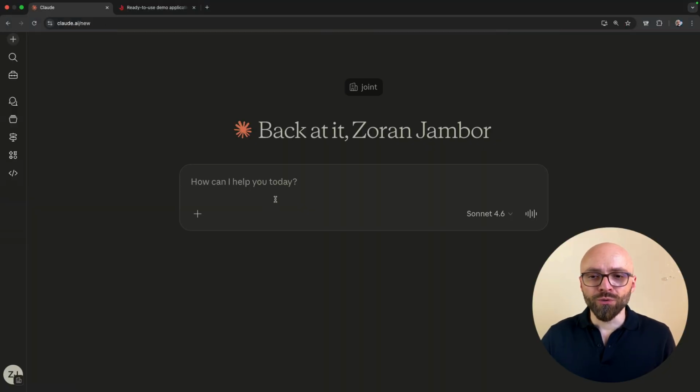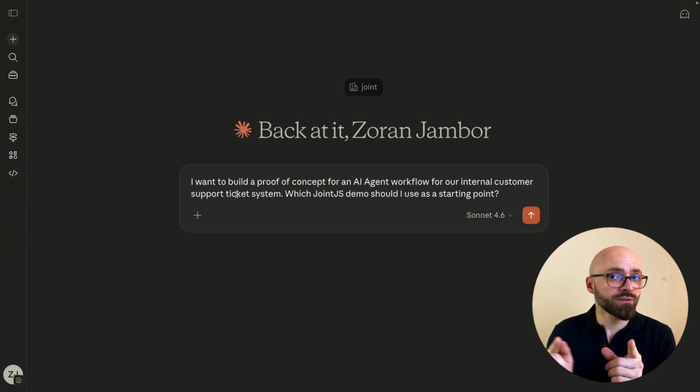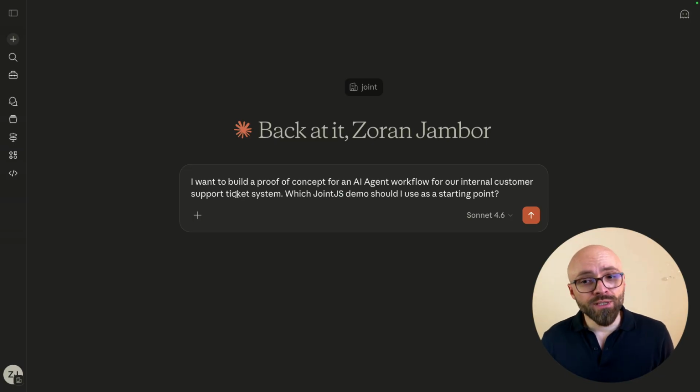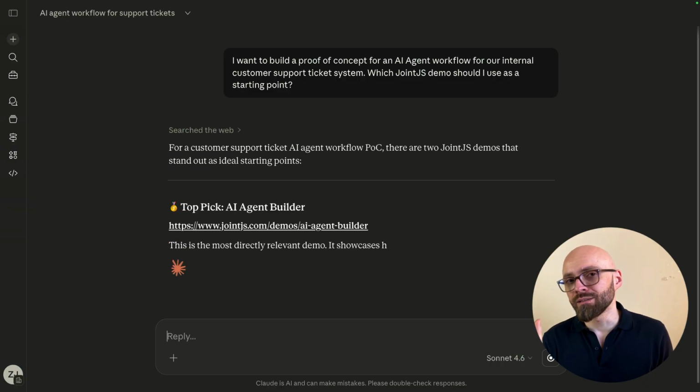All right, I'll jump to Claude, I will enter my prompt, and basically, I want to build a proof of concept for an AI agent workflow for our internal customer support ticket system. This is pretty much irrelevant. You're going to enter your own use case here. And the question is, which JointJS demo should I use as a starting point? I'm going to hit enter, and Claude will find the best demo that fits my use case.